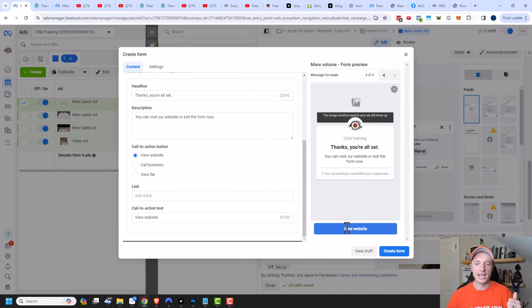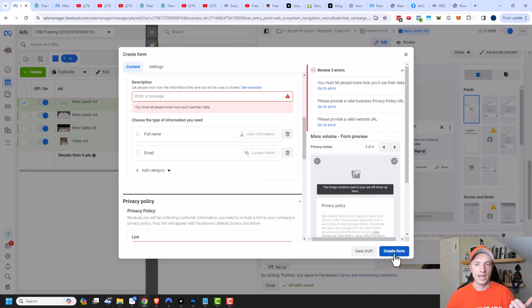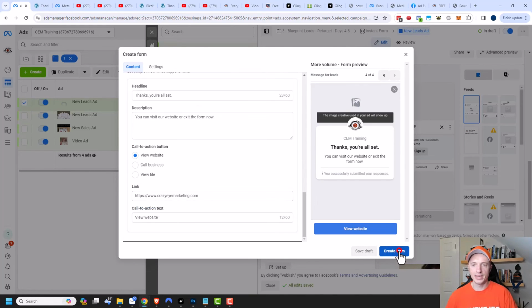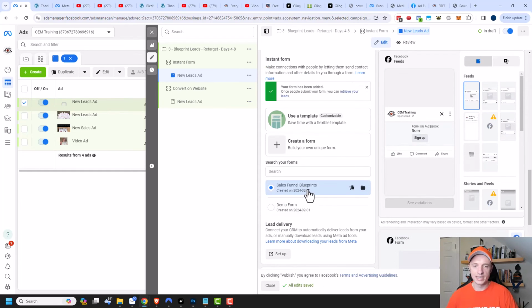So thanks, you're all set, and then they could go ahead and visit my website or do something else if I want them to. Either way, I'm going to go ahead and click create form, and I got a couple error messages that I'm going to resolve real quick, and I'll click create form again. So now I've created my form and it's already selected right here.